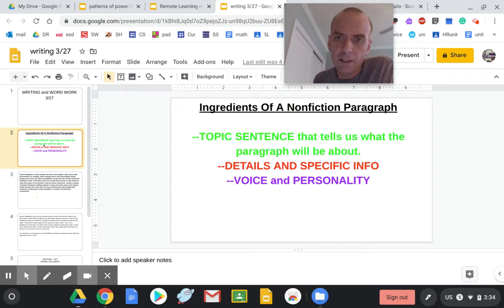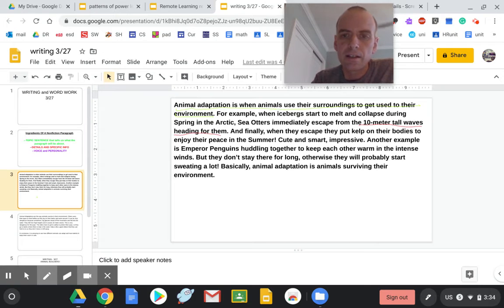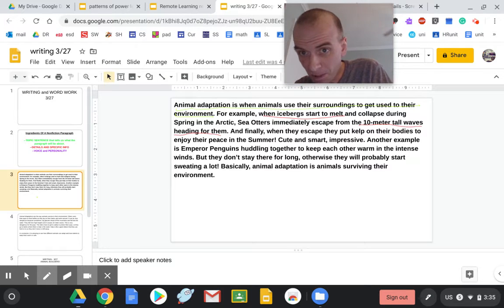Okay. So now let's find fact. Not their voice, not their opinion, not their funny way of putting it. Fact. Let's find some fact here. For example, when icebergs start to melt and collapse during spring in the Arctic, sea otters immediately escape from the 10-meter tall waves heading for them. Oh, I didn't realize that. So icebergs melt and giant waves come towards them. That must have been what the paragraph yesterday was talking about. You remember where I wanted a fact? This would have been the fact.